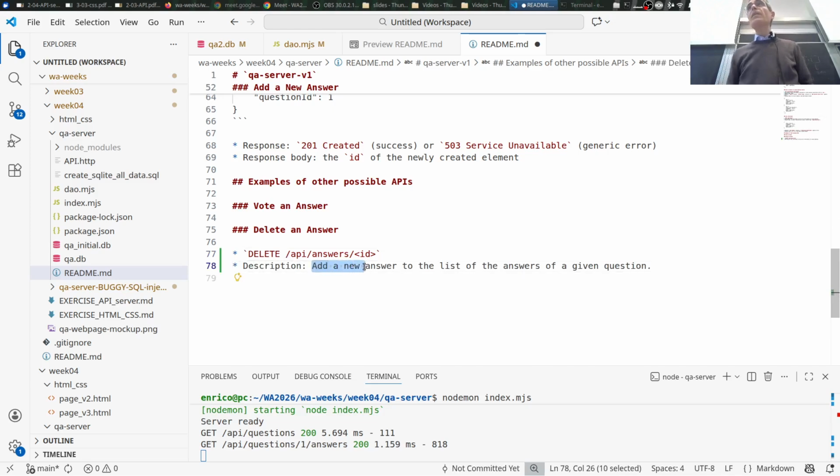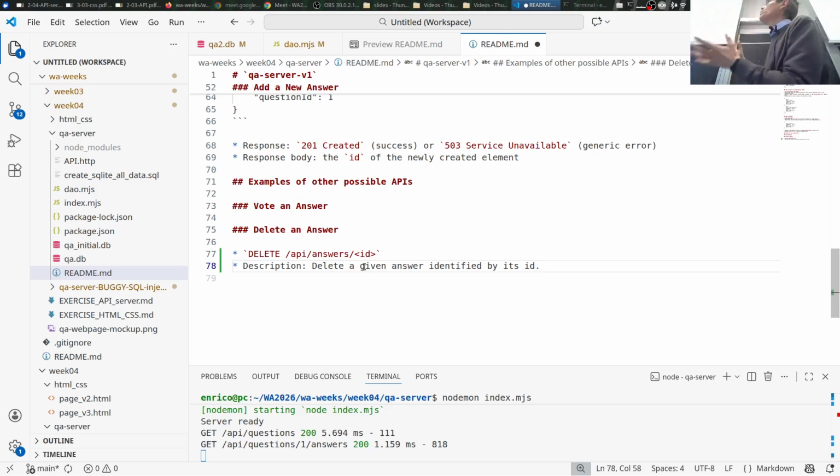Delete a given answer, okay? Given answer, identified by its ID, okay? You want to add something more? You can. I think this is the minimum. Okay?